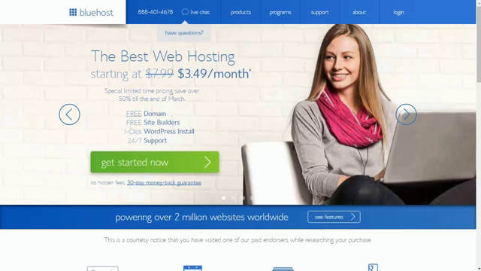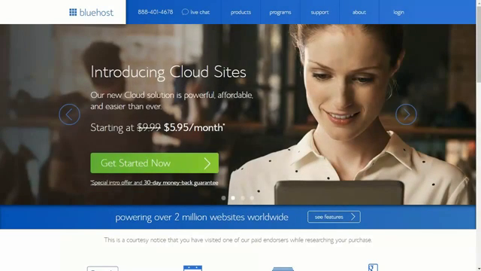So the first thing you will need is a domain name. Your domain is like google.com or mysite.com, or you have to come up with a name. But we'll get to it later.